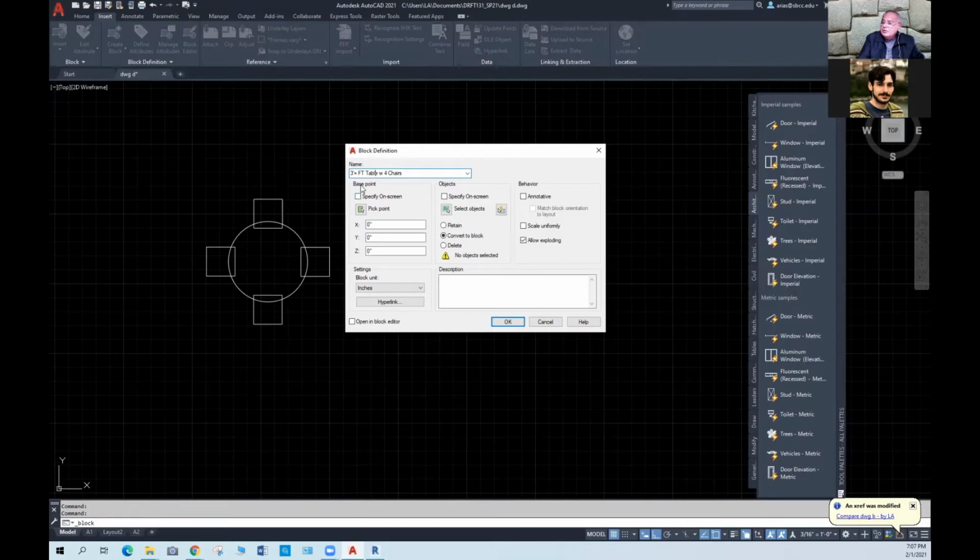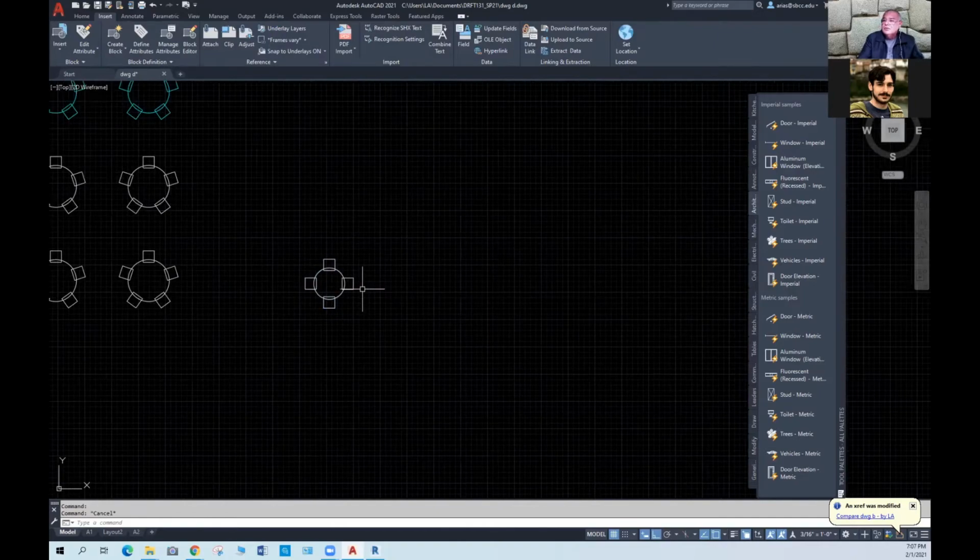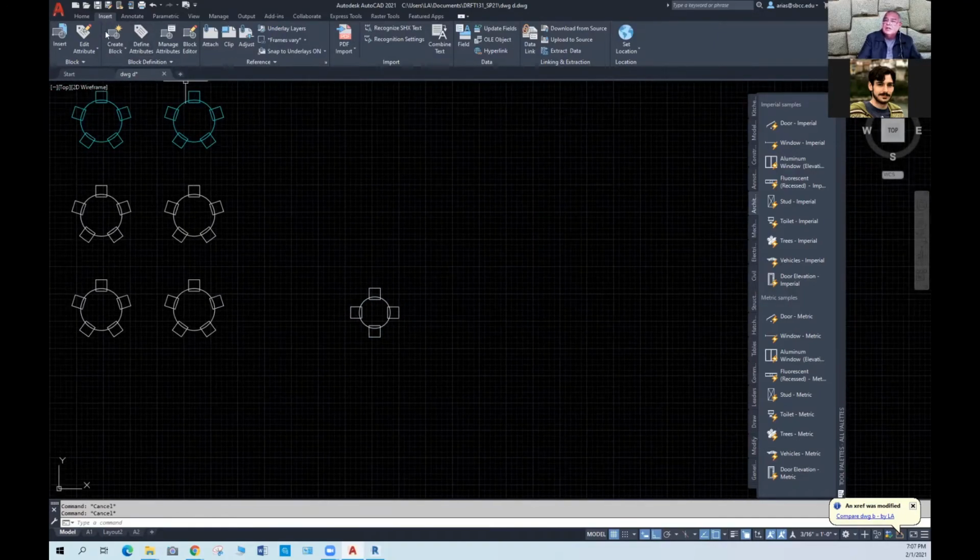Now I am going to specify the base point by picking it, that, and then I'm going to select the objects, all of them, and that's it. Convert to a block, pick point is fine, and I just click OK. And then it says here, I cannot have that. And so we're going to do OK. And so this is a block now. So see, I did Insert, Create Block, and went from there, right? Let's do that again.